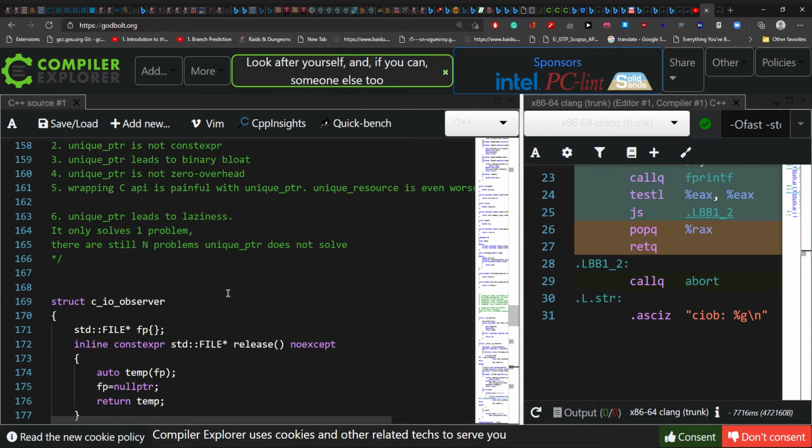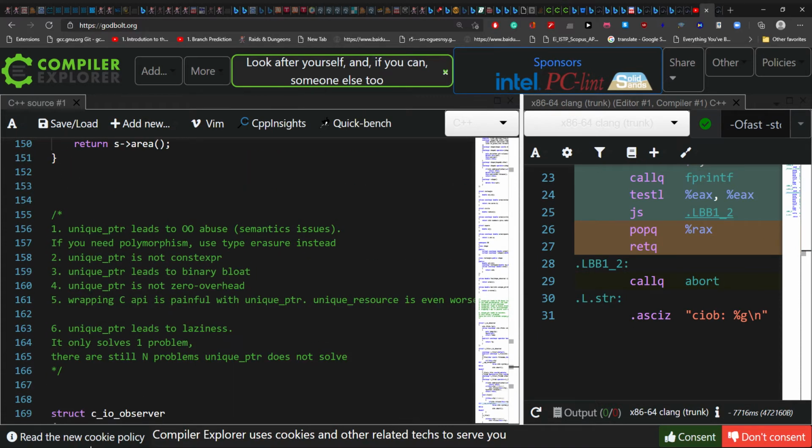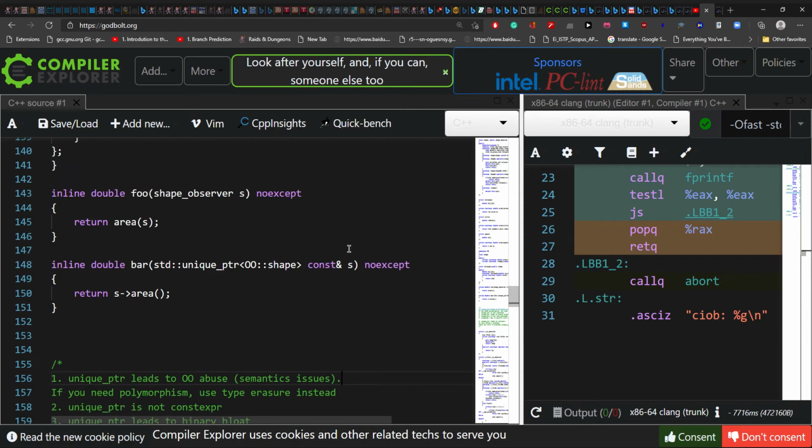So there are some reasons. I'll just make a summary. First, unique pointer leads to abuse. If you want to use polymorphism, just use this type erasure instead.